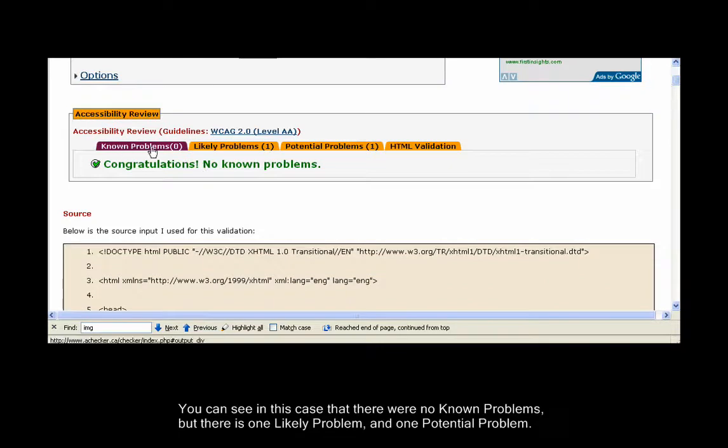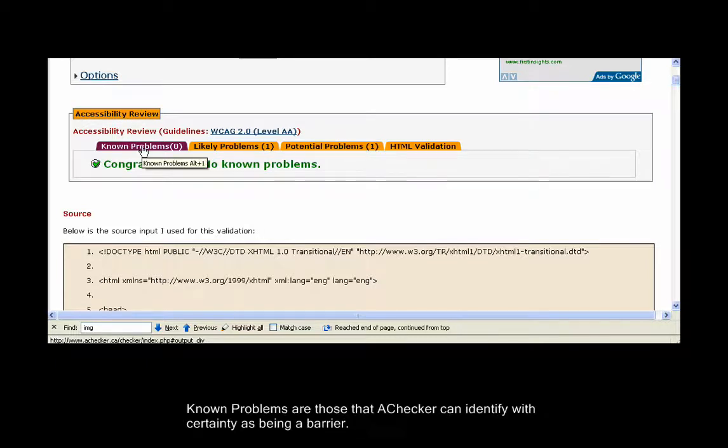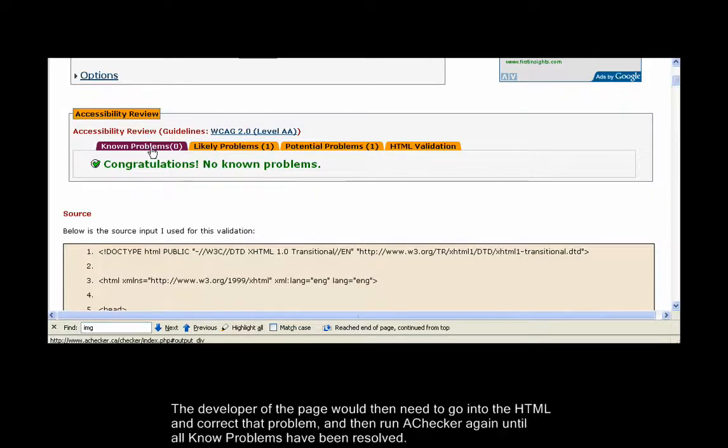You can see in this case that there are no known problems, but there is one likely problem and one potential problem. Known problems are those that AChecker can identify with certainty as being a barrier. So for instance, if it finds an image element without an alt attribute, it will identify that as a known problem. The developer of the page would then need to go into the HTML and correct that problem and then run AChecker again until all known problems have been resolved.